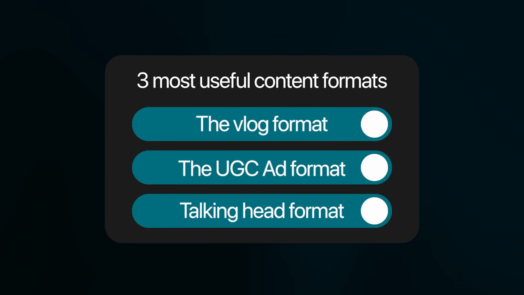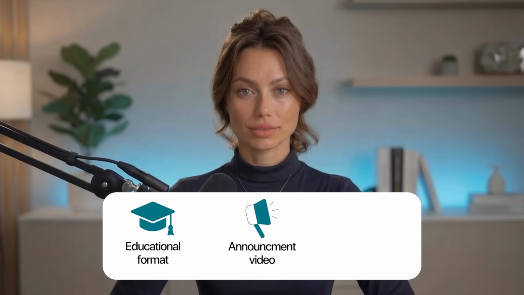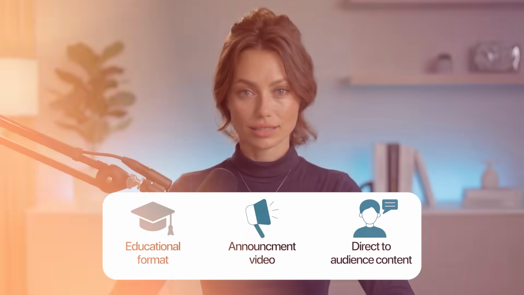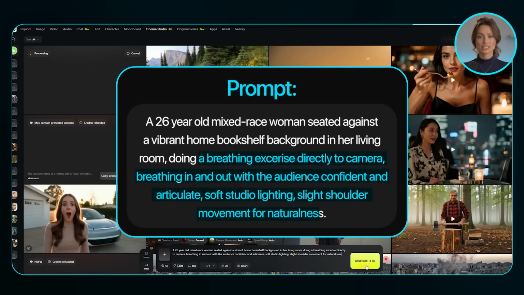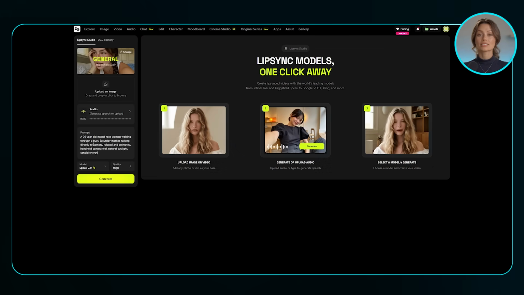Clean, convincing, and completely scalable. You can run this same workflow for any product, any brief, any brand. Last one, the talking head. This is your educational format, your announcement video, your direct-to-audience content. This is the format that builds authority. We want clean framing here, with no distractions. Just her, the camera, and what she's saying. Here's the prompt, sync it up. And this is the result.